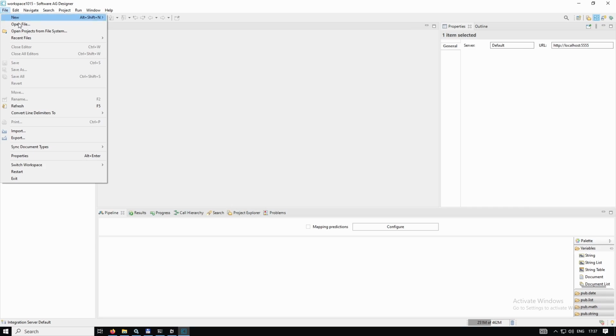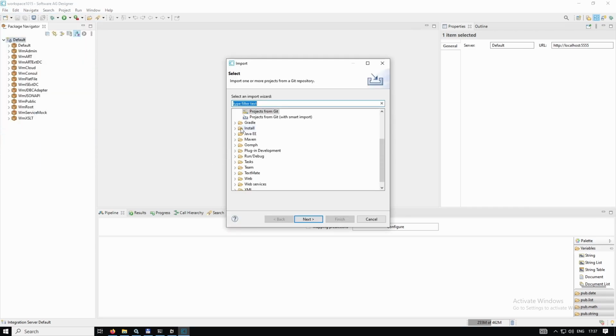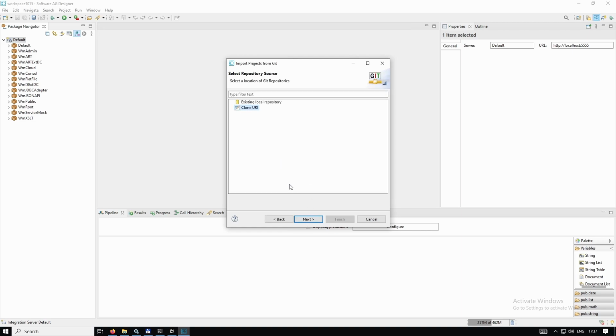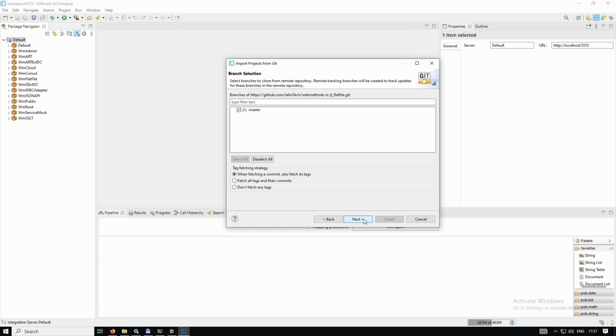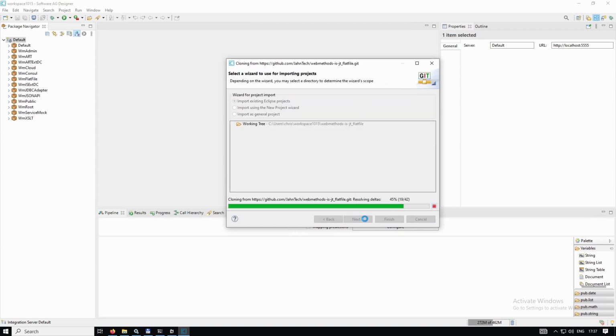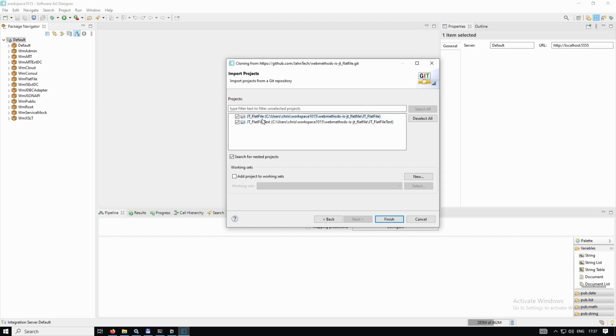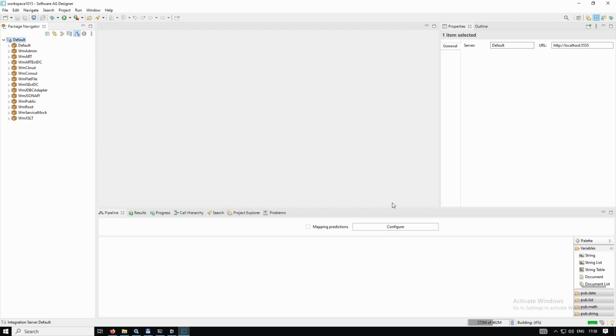So go to File, Import Projects from Git, Clone URI, and the URI you have just copied into your clipboard is already there, pre-populated. You can just go over these. Then you need to import existing Eclipse projects. And here you can see that you not only get the base file, but also a test file, which is probably more a sample package at the moment, but nevertheless. And now you have done your import.